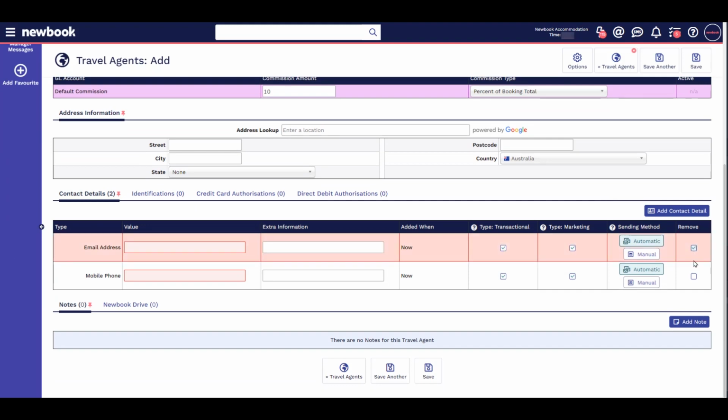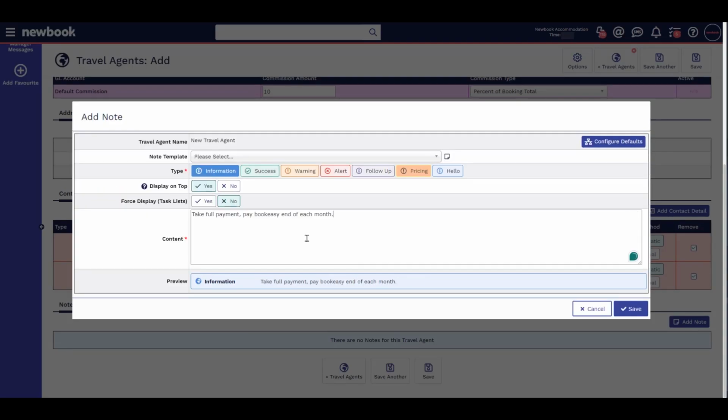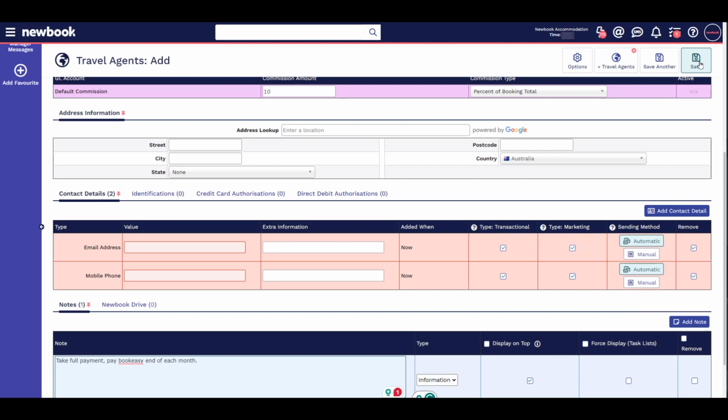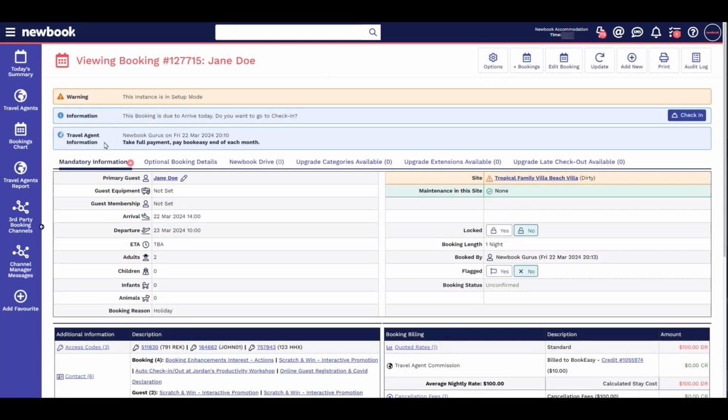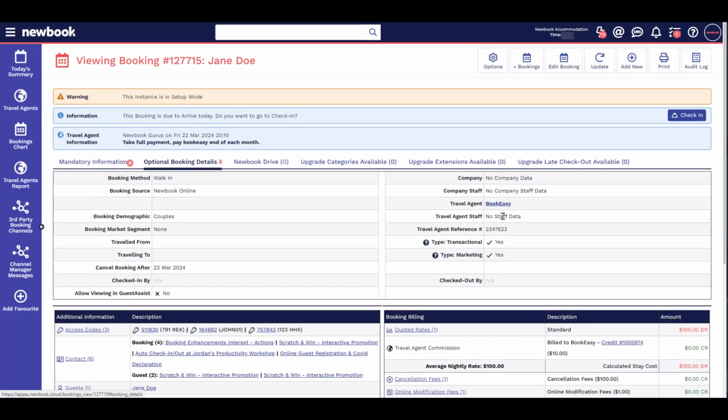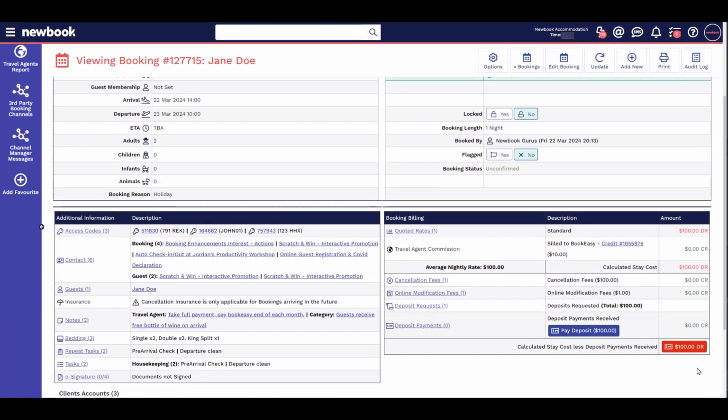Lastly, adding a note: take full payment, pay Book Easy at the end of each month. A Book Easy booking will appear with the note, and travel agent listed on the optional booking details and travel agent reference. Our billing will show the total balance matching the total of the booking.